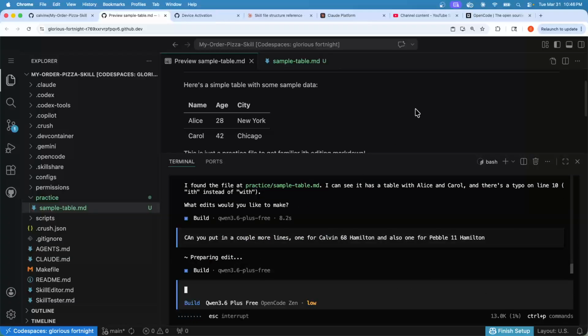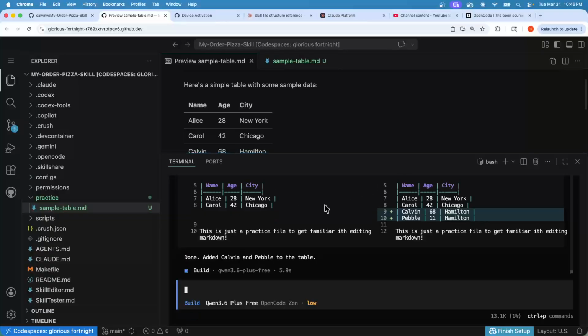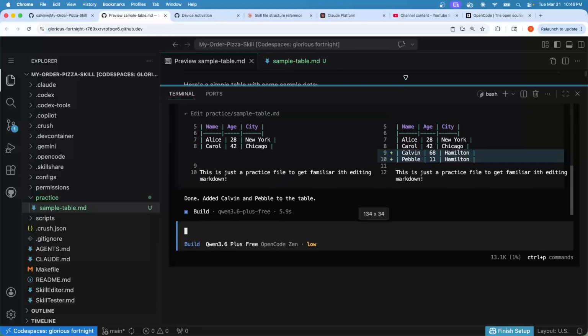And so it's going to go in. You can see it's going to do the edit. And so it shows you what it's doing right there. It's putting in these two lines. So sometimes you'll see this notation, and this notation is interesting. Let's take a look at it.